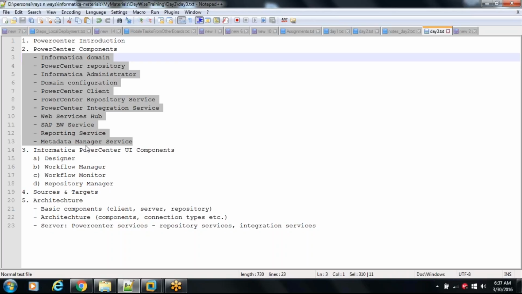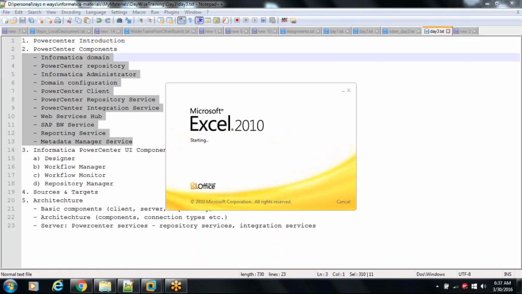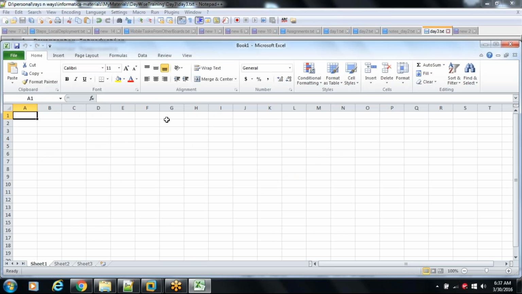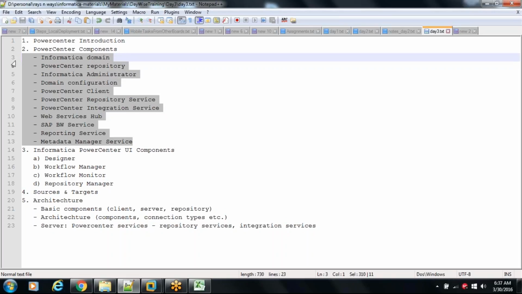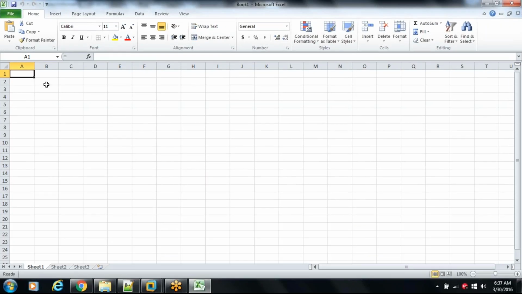Now we will talk about each one by one, but before I start, let me give you a brief on these components, how they are laid out in the system, maybe a pictorial representation which will help you start understanding these components in a better way. So let me open an Excel sheet first, and let me copy these items so that you can correlate what I am talking about.